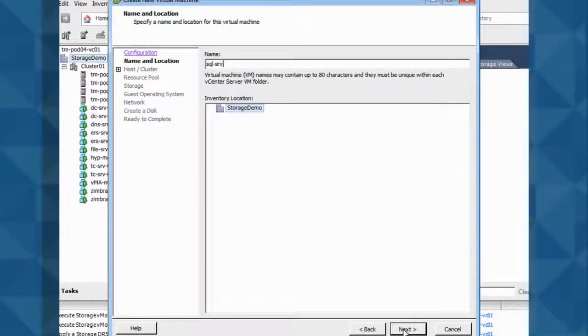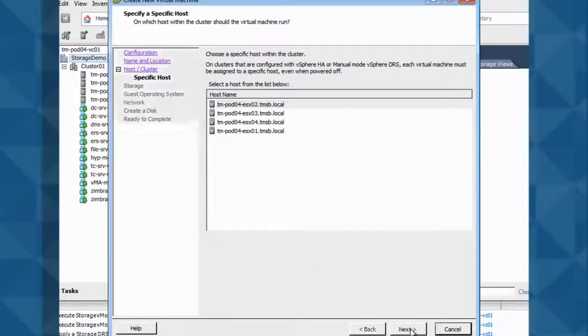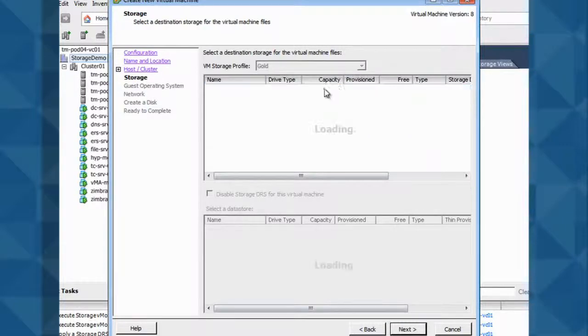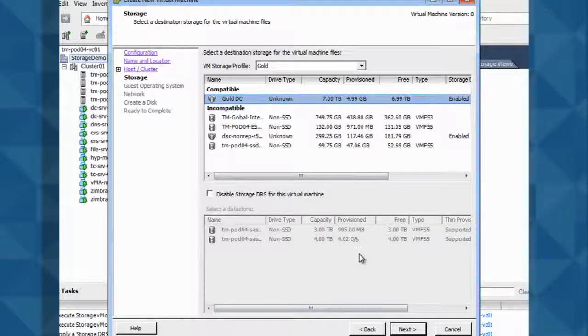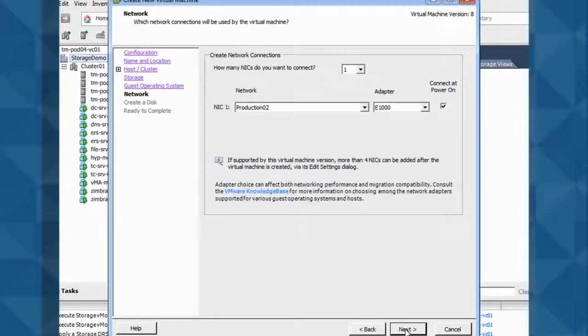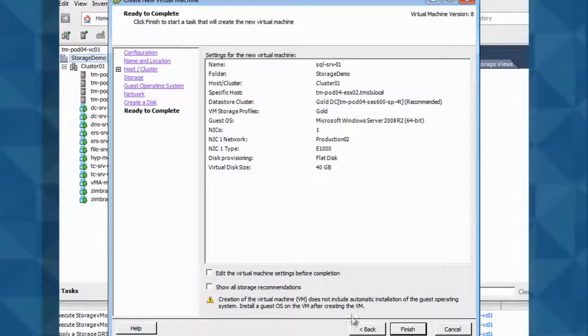The new virtual machine is a MS SQL virtual machine, and we want to ensure it is provisioned on RAID 10. We will select the Gold VM storage profile from the pull-down list. This allows us to easily select the data store cluster which has the characteristics defined in the VM storage profile. Not only does this speed up the provisioning process, it also helps eliminate human errors.